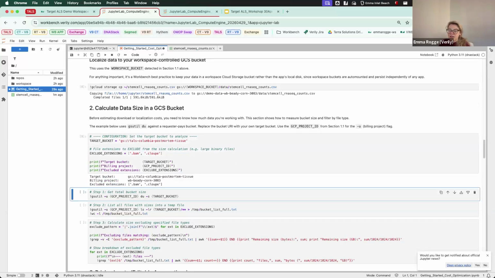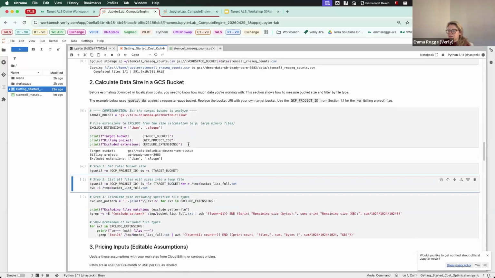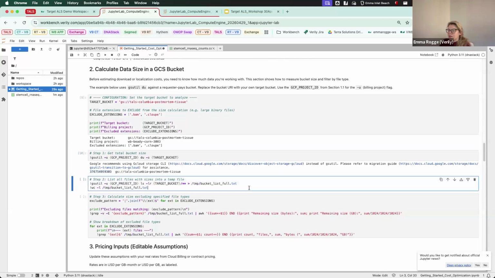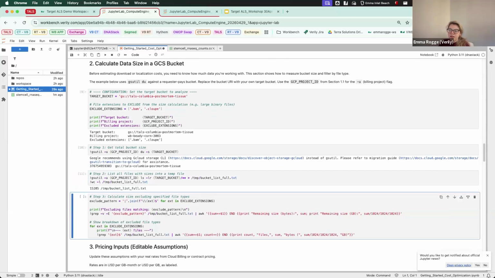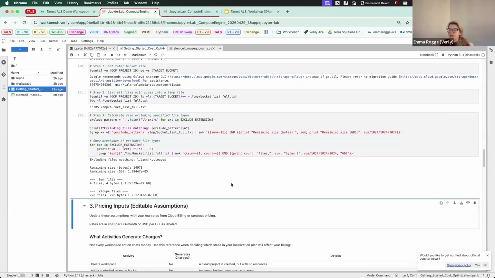We're going to get the total bucket size first, which we can do with this command. And so we're getting this total bucket size. Then we're going to list all the files in a temp file to see exactly how many files are in there. Since in this particular example we're looking for only certain file types, not the BAMs or the .cloops, we will then calculate exactly how many of the files meet our specific criteria. Great, and so now we have a good estimate.